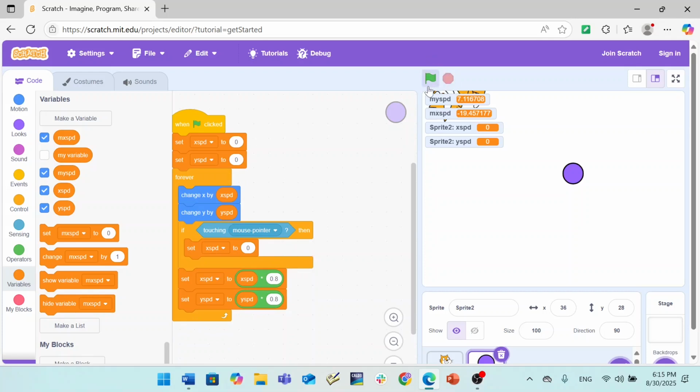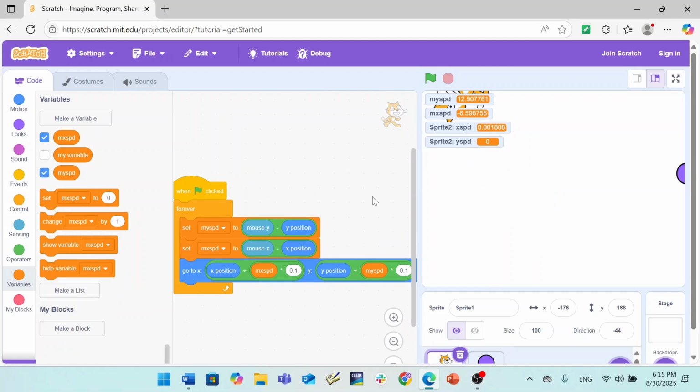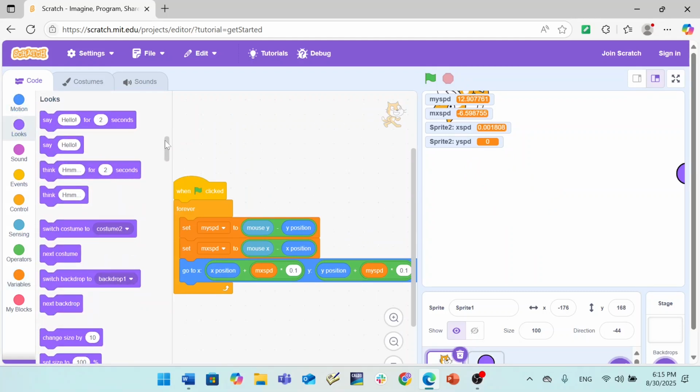Basically, we'll make sure that if its X speed is 10, it won't be moving by 10 steps forever, but the speed will reduce gradually until it becomes 0. So set the X speed to MX speed times 0.1. Whoops. This Scratch Cat here is for measuring the mouse speed, so we don't need to show it. So I will hide it.